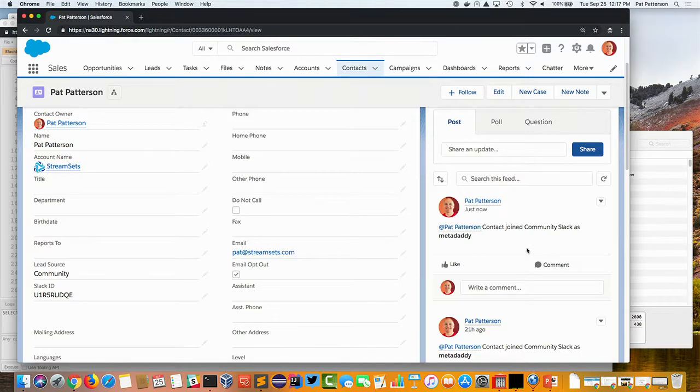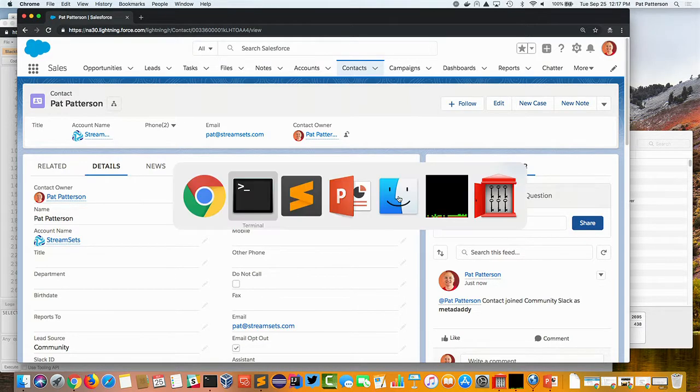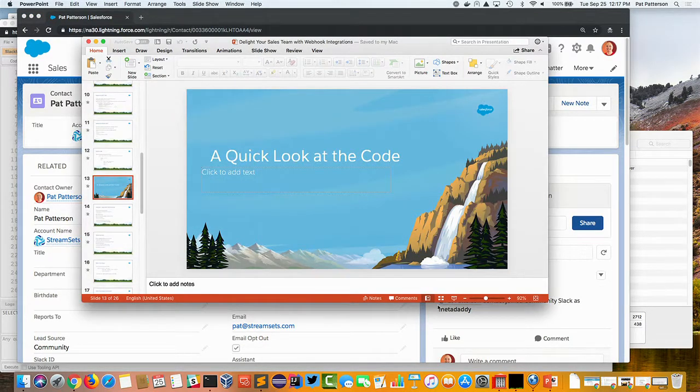So I'm a user as well as the contact in this org. It's my trusty developer edition. But I say I got a mention, contact joined, community Slack as metadaddy. So this is really nice. Somebody joined my Slack team, and a salesperson gets tagged and told, hey, there's a new user here. You might want to check that account. They're obviously doing a bit more work.